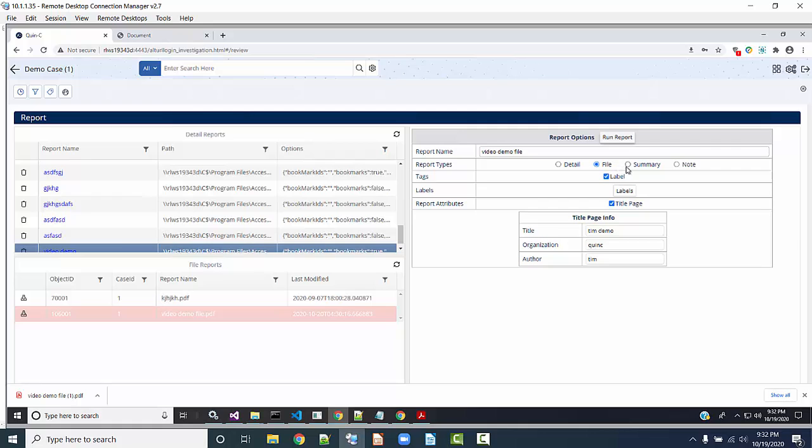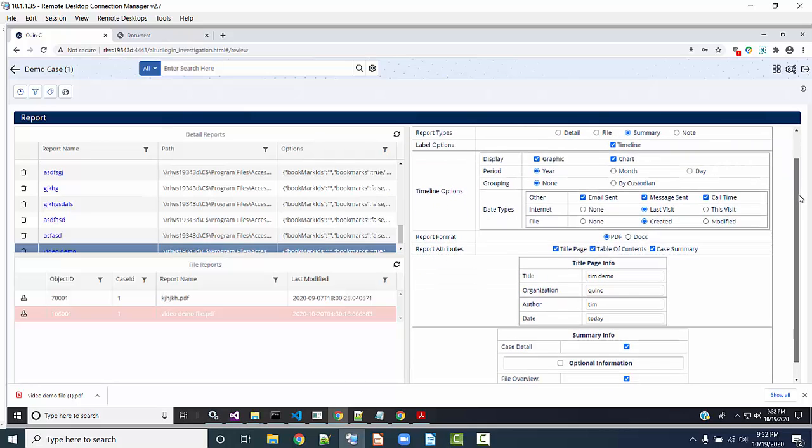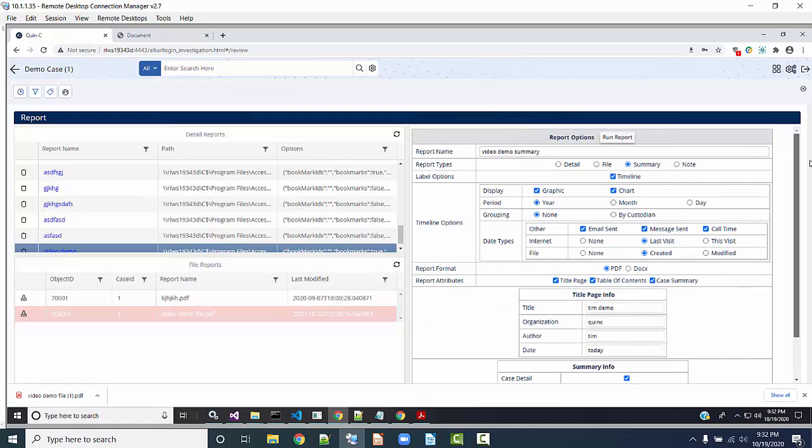That's our file report. Let's talk about summary report. Let's do summary. Now, that's almost the exact same thing as what we just were doing, only now you'll see it doesn't ask us to specify a label because it's going to run across the whole case. It's a summary. So here we should get a pretty good timeline.